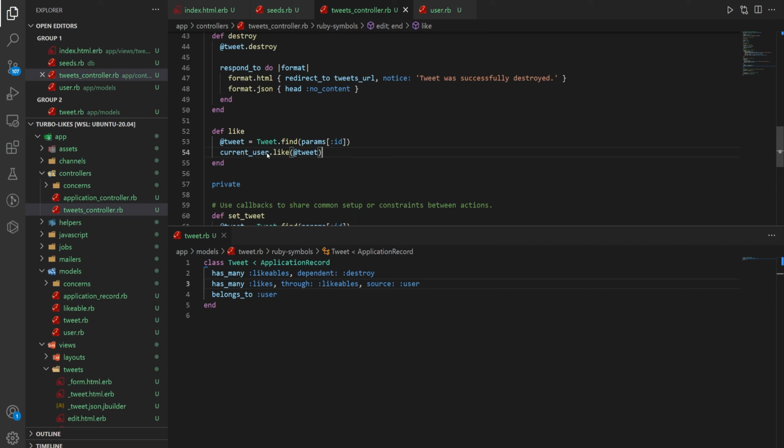What we can do is we can like the tweet. We'll have to refresh the page. We can, of course, redirect to the tweet's URL if we want to. I guess we'll leave it like that for now.